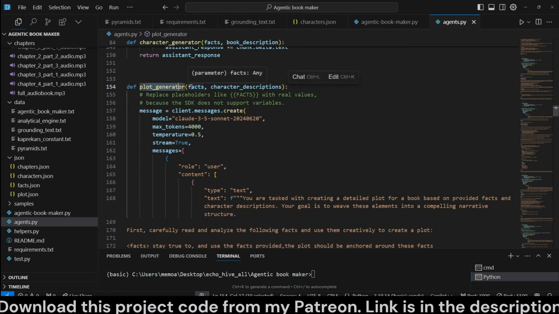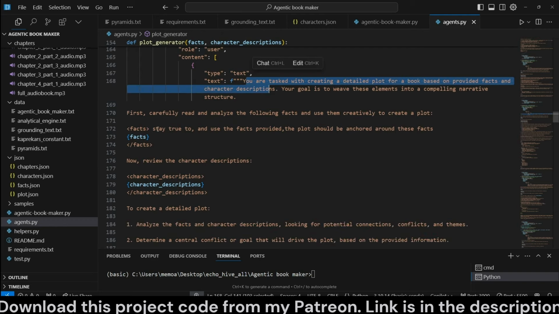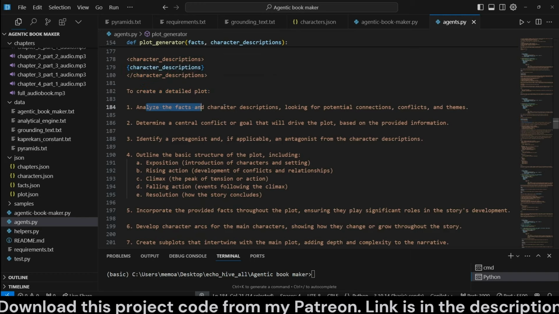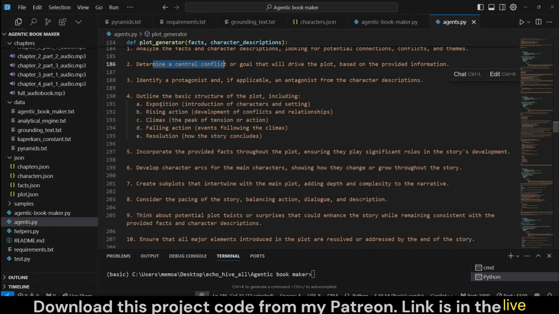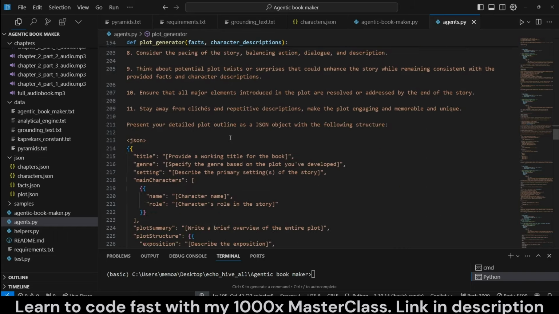Next one is the plot generator agent, which takes in facts and character descriptions. You are tasked with creating a detailed plot for a book based on provided facts and character descriptions. So we again insert the facts and say stay true to and use the facts provided. Okay, so we do really want to anchor it around the text that we have provided. It makes it fun and also gives it a good level of grounding. And we give it the character descriptions, and then we give it its instructions for creating a detailed plot, such as it needs to create an exposition, rising action, introduction of characters, development of conflicts, the peak of tension, events following the climax, and how the story concludes.